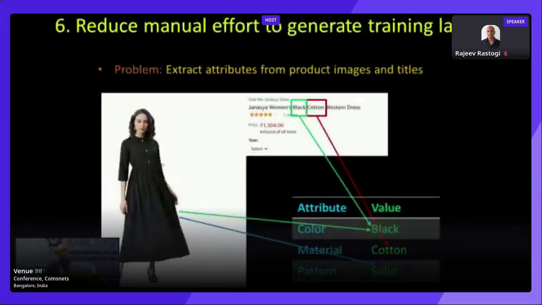So a key capability to identify and correct these defects is the ability to extract attributes such as color, material, pattern from product titles and images. So here, you can infer the color from both the title and the image. You can infer the material from the title, and you can infer that the pattern is solid from the product image, right? And we use ML models to extract attribute values from product titles and images, and use these extracted values to backfill missing values in the catalog.